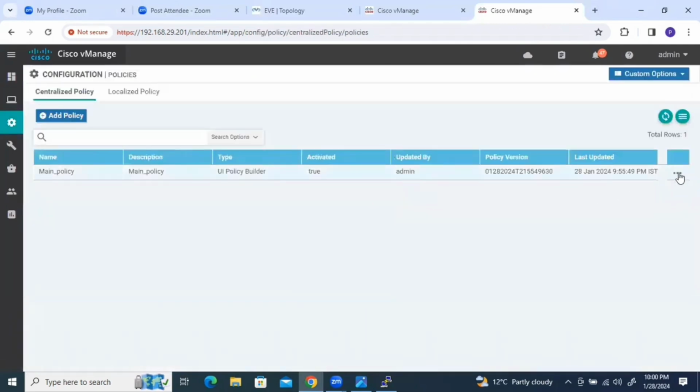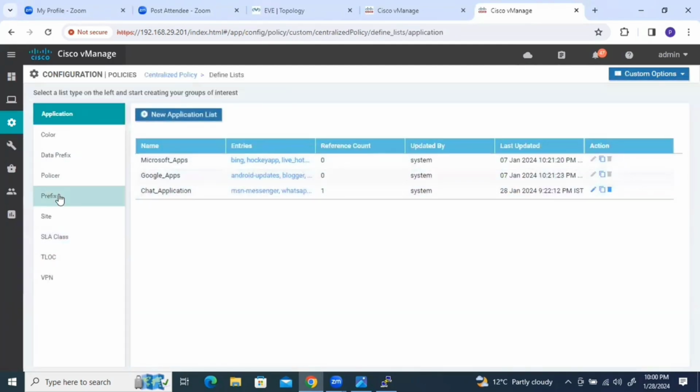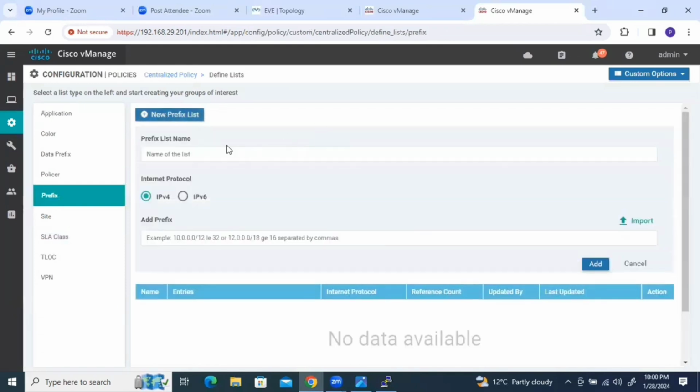Policy. First of all, I'm going to create a prefix list. Prefix list name, I'm just giving test. The prefix is 172.16.44.0/24. Less than or equal to, if you want to mention, you can mention /32. Got it?